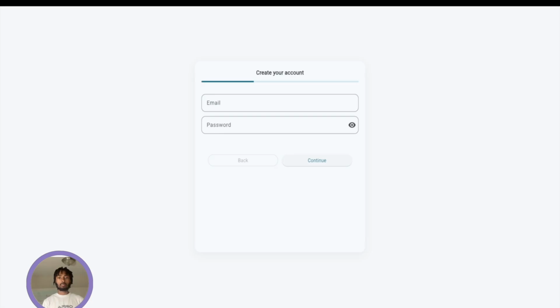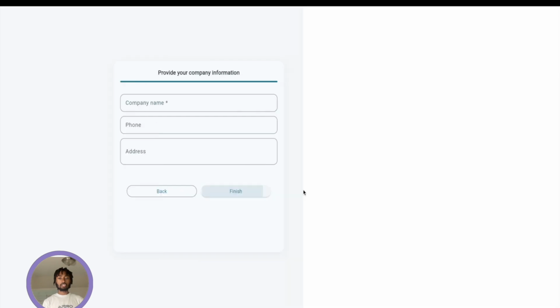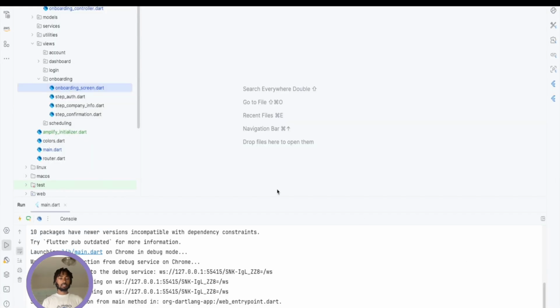And this is what the onboarding flow looks like for my app. I have the email and password, the confirmation code, and then some company information. And all of these just work with the next button, and they're not actually displaying anything or doing anything complicated in the background. And once you complete the onboarding, you just go to the dashboard, which is currently blank. So now let's get back into our Flutter code and look at what we have so far.